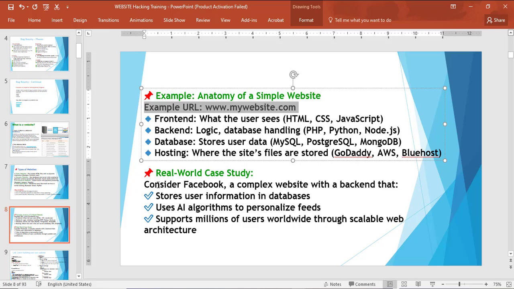Real world case study. Consider Facebook as a complex website with a back end that stores data. It stores user information in a database. When you want to access your Facebook, you need to use your username and password, and the web server application sends this to the database and asks the database about this username. If the database says yes, I have this password, the access is granted successfully. Otherwise, it denies the request and gives unauthorized access.